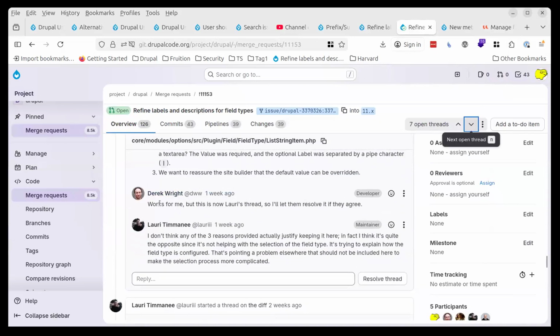And Derek is willing to compromise, but Laurie is insisting. I don't think any of the three reasons provided actually justify keeping it here. In fact, I think it's quite the opposite, since it's not helping you with the selection of the field type. It's trying to explain how the field type is configured. That's pointing to a problem elsewhere that should not be included here to make the selection process more complicated.